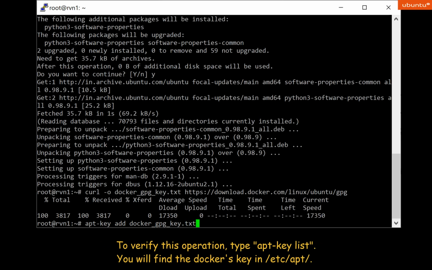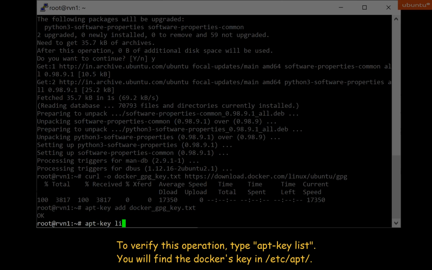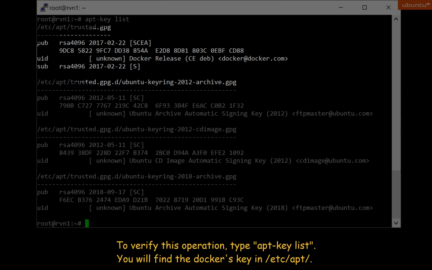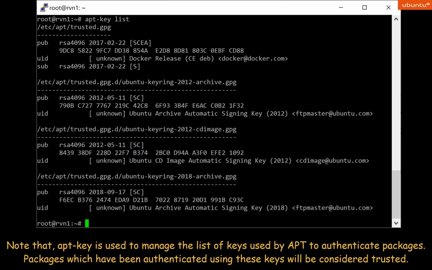To add the Docker's GPG key to the apt tool, type apt-key add docker_gpg_key.txt. To verify this operation, type apt-key list. You will find the Docker's key in /etc/apt. Note that apt-key is used to manage the list of keys used by apt to authenticate packages. Packages which have been authenticated using these keys will be considered trusted.